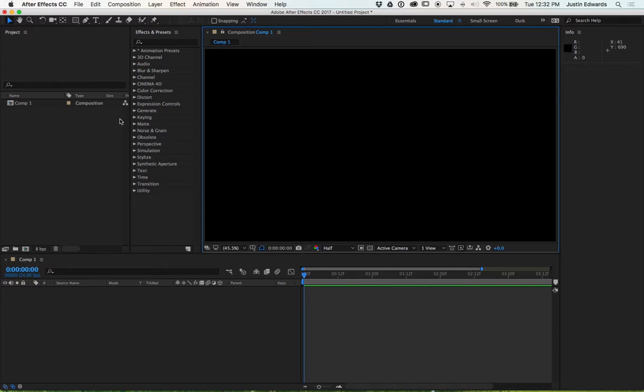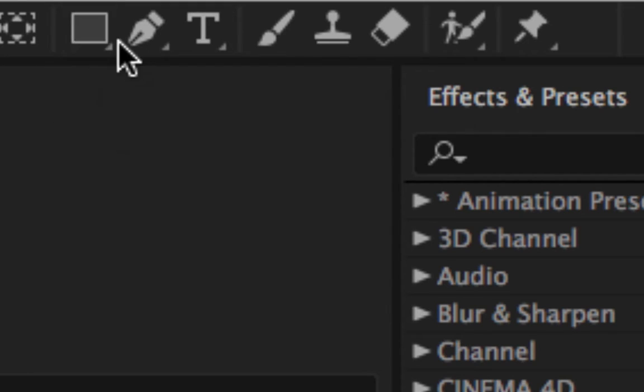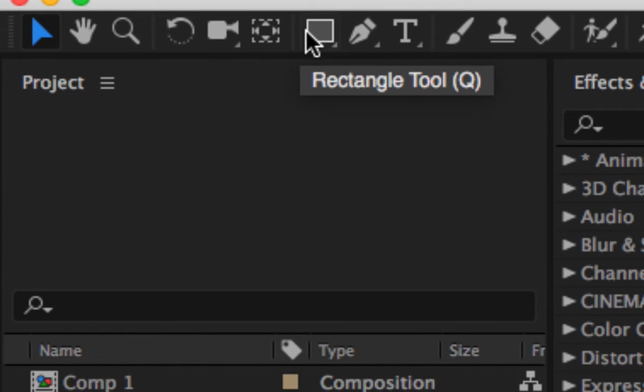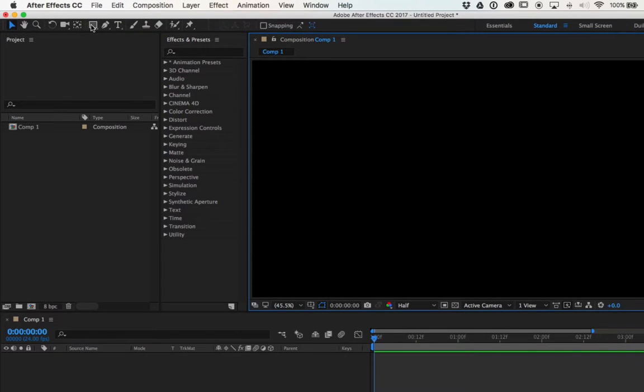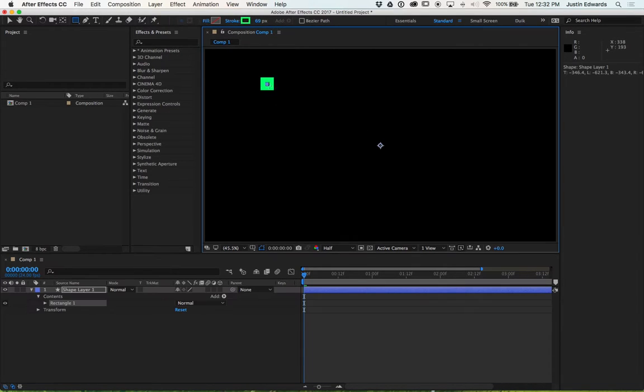Let's just make a square. How about that? The rectangle tool is this one over here. It looks like a square. The shortcut is Q. Let's go ahead and hit that. And when we come over into our composition, we can click and drag and make a square or a rectangle.